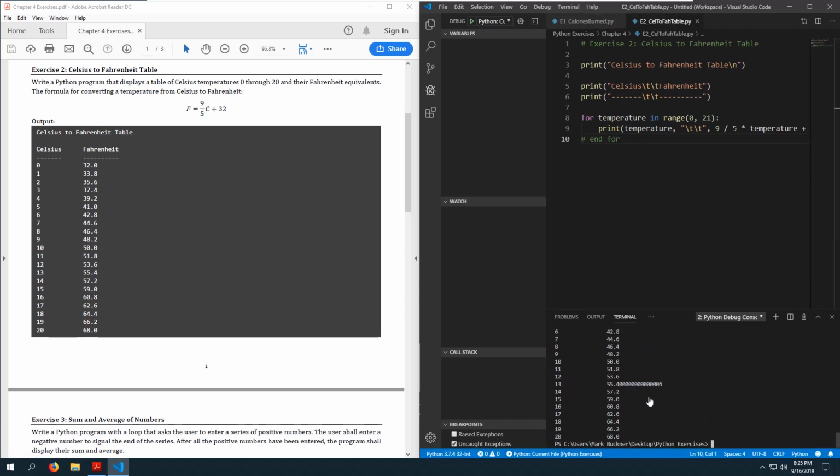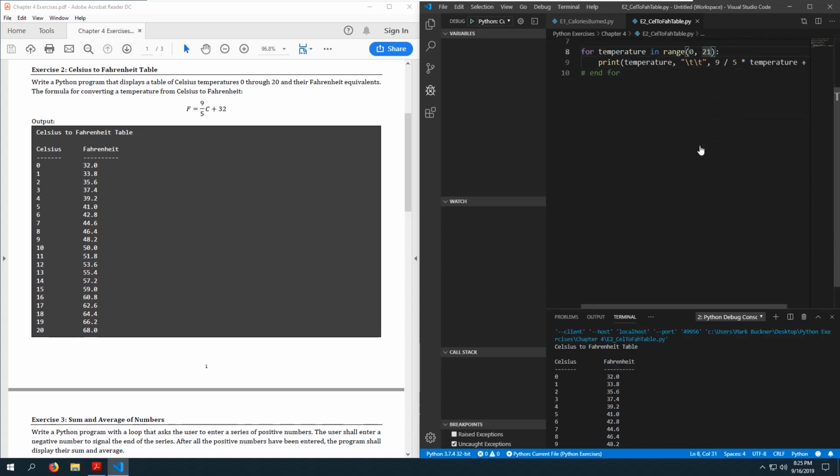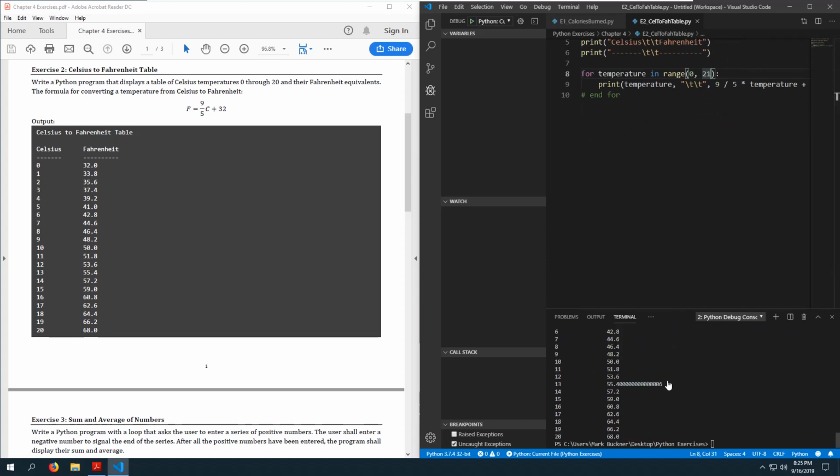Excellent. And it looks like we have accurate data. 0 Celsius is indeed 32 Fahrenheit. And I think the easiest way to make sure that I've done this correctly is, instead of stopping at 21, let's go to 101, because 100 Celsius should be the boiling point of water, 212 Fahrenheit. Yeah, something like that.